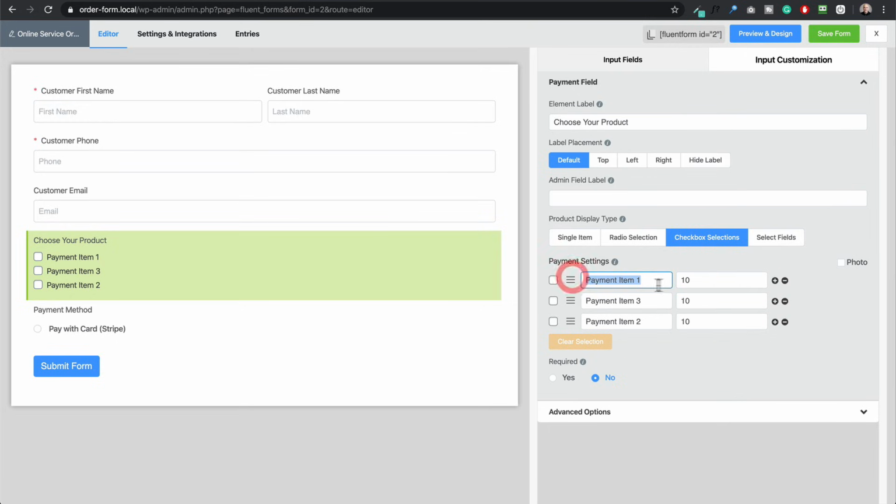So I'm going to change the labels of these and the prices, but you can also change the order of them if you put them in an order and want to change it later. So I'm going to fill this out now. I've gone ahead and filled this out.